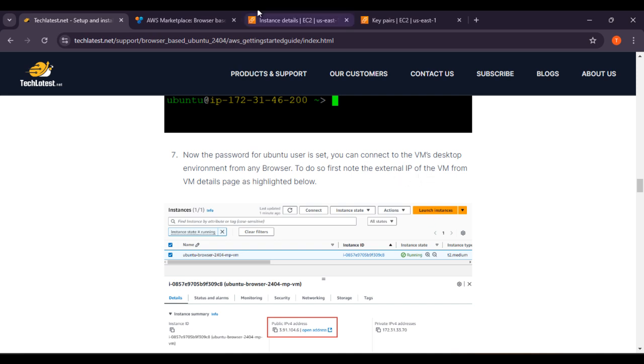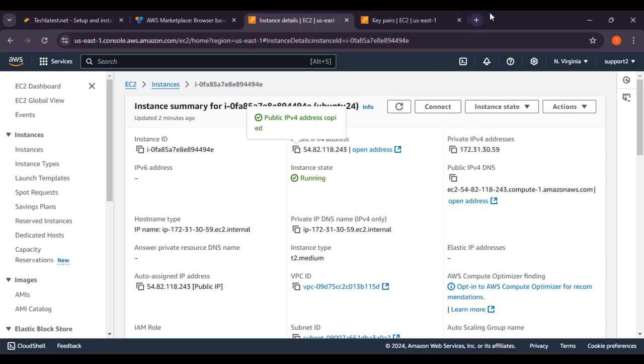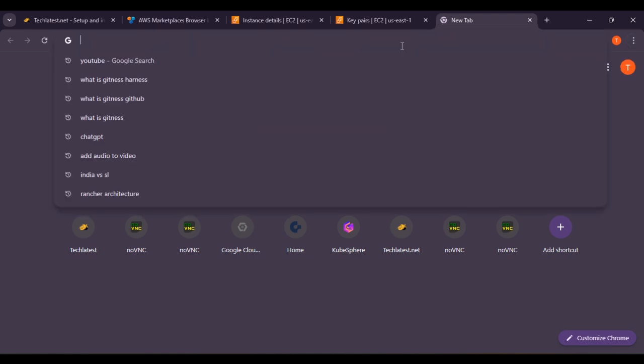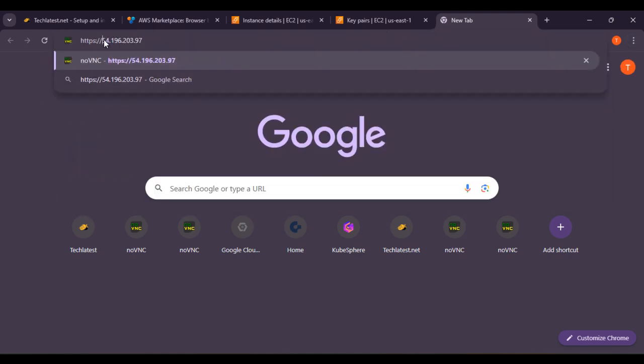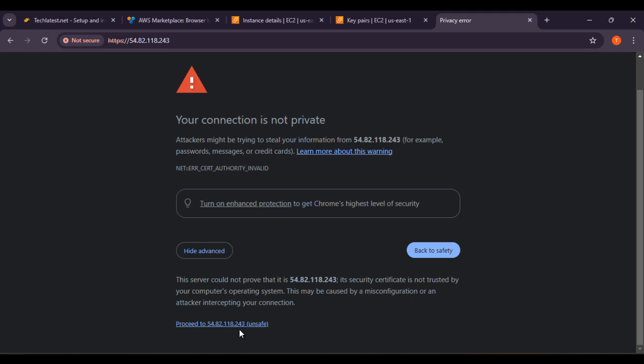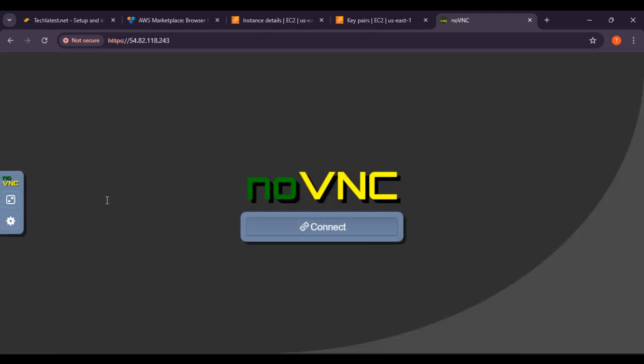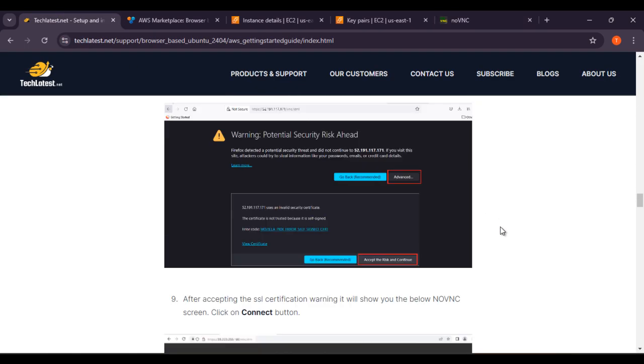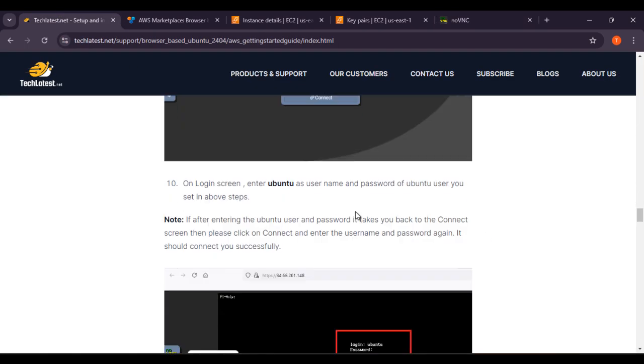So copy the public IP address, then type https:// here and paste the IP address. Then click on Advanced and then click Proceed to this site. And here you can see that we have successfully connected with noVNC basically. Okay, so after this, let's see what the next steps are.